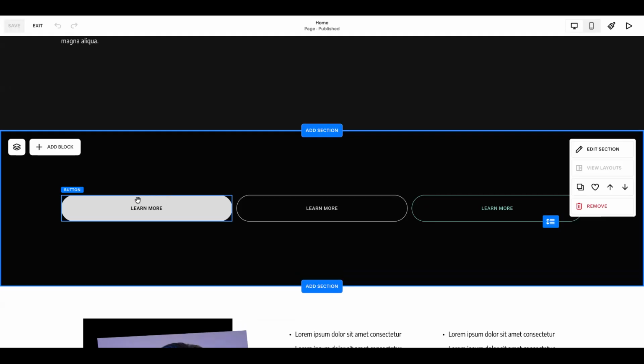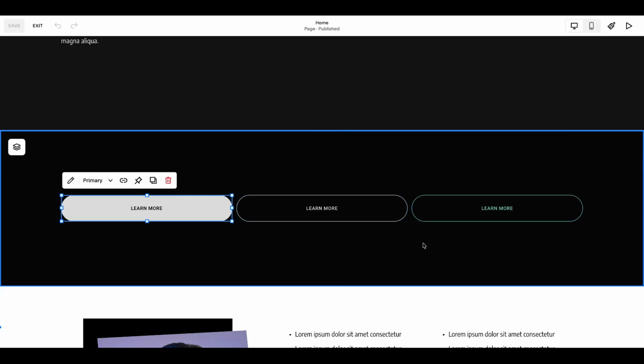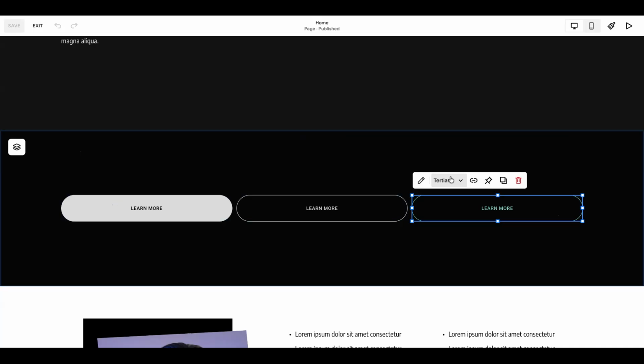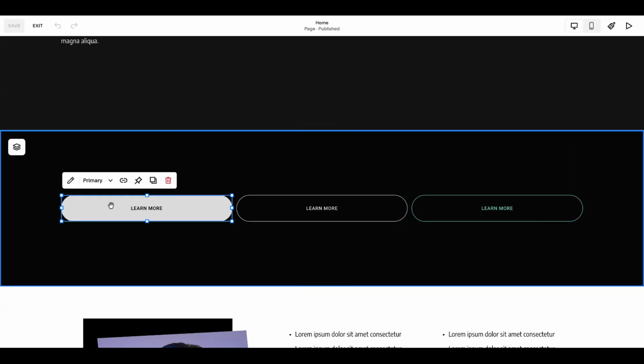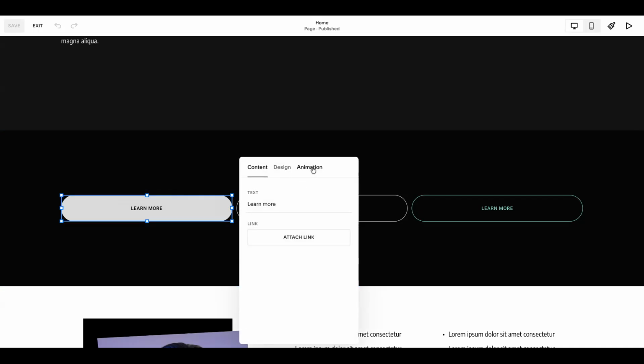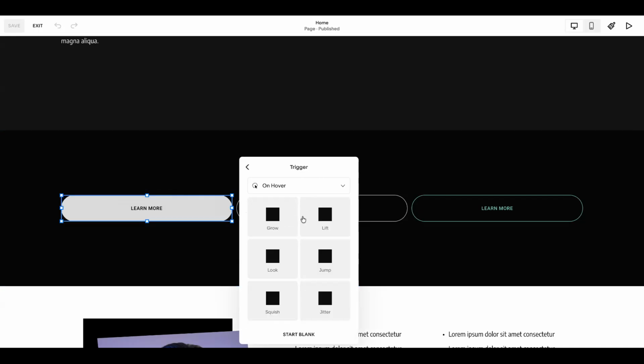And buttons are the place I like to add animations the most, so I have 3 set up here for a different purpose in a minute. I have a primary, secondary, and tertiary, but let's just focus on one for now. So add your button to your site wherever you want. Click this edit button, go over to animation, and then press here to get started.